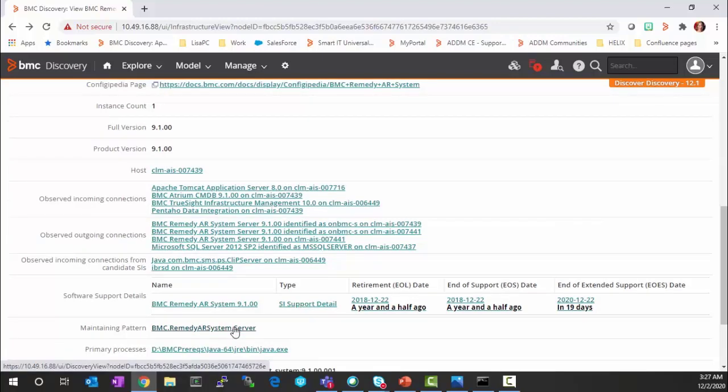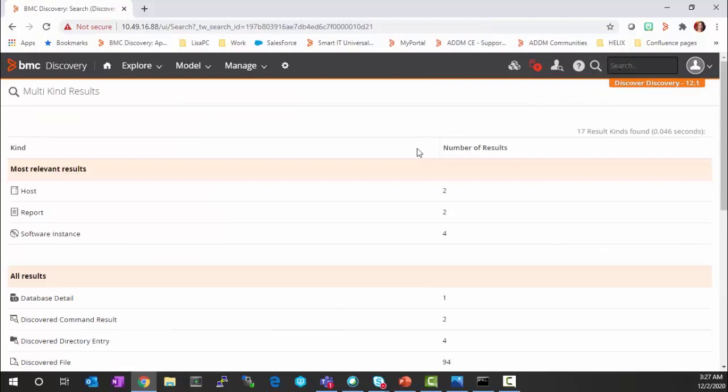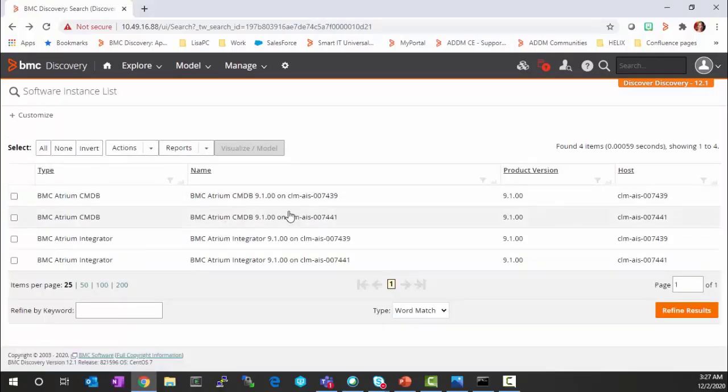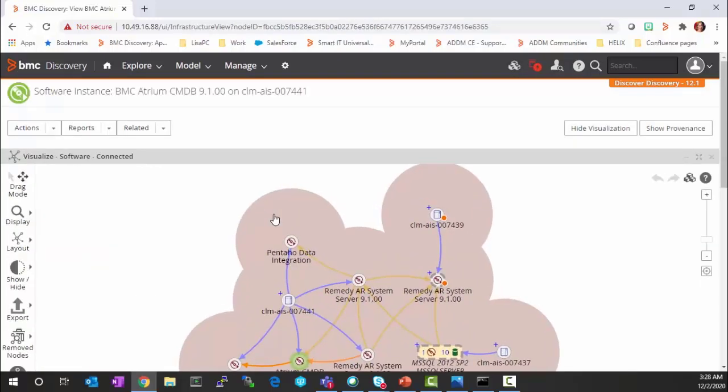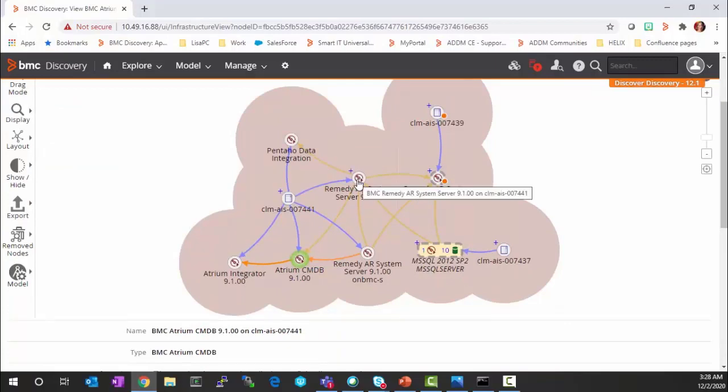Now, also running on a Remedy AR server, you might expect to have an Atrium CMDB. So I would like to see if we have any CMDB. And yes, we have. I'm interested in the software, so I'm going to go to the software instance. We have 4 of them. And if I look at one of them, then there's the visualization. This is the Remedy AR server, and this is the CMDB that is related to it.